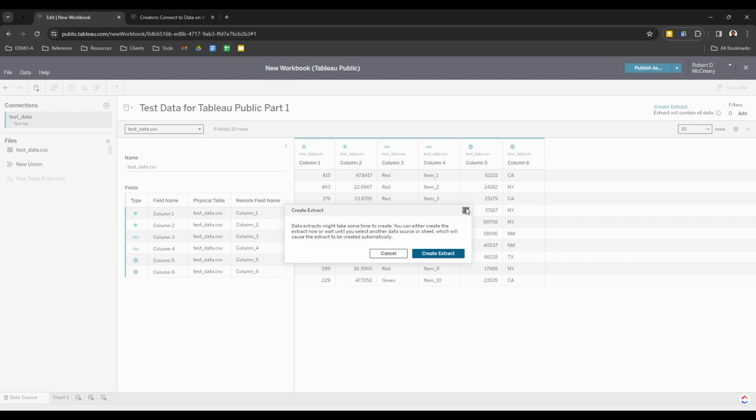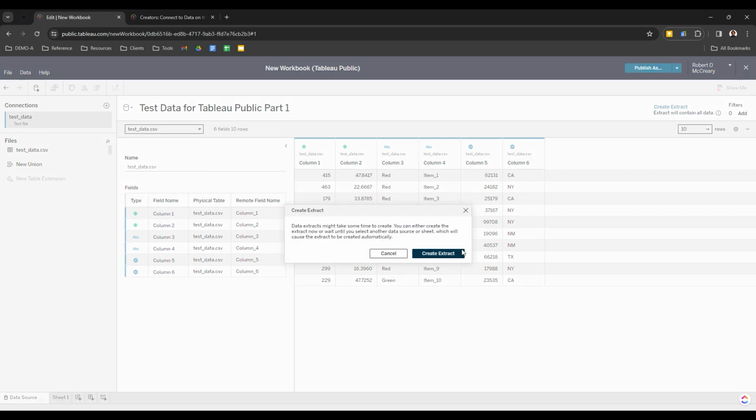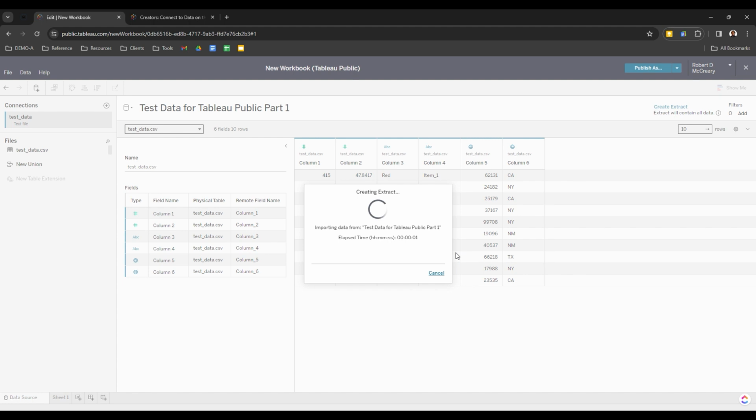Instead of clicking extract, you can also just simply create your first visualization, which is here at the bottom. And I'll go into it in a bit. In this case, we'll just create extract because we're cool like that, I guess.